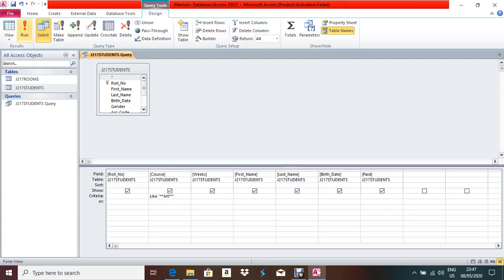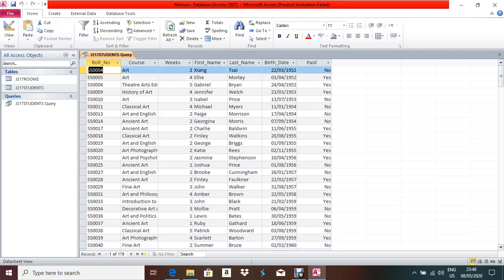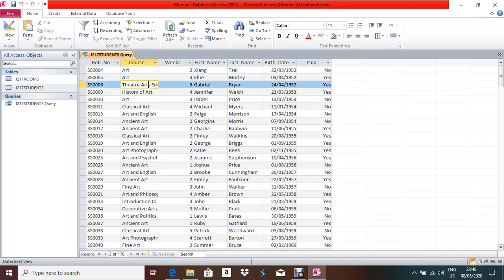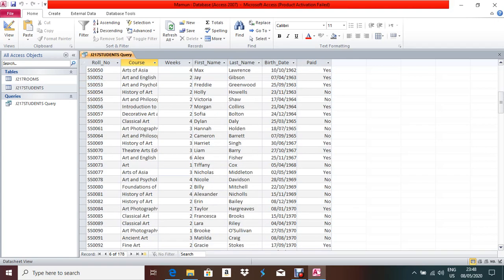Now check whether it is working or not. Run. Now check the course: all the course values contain art. See, even with this word also, art is there, like history of art, classical art. Every value contains art.